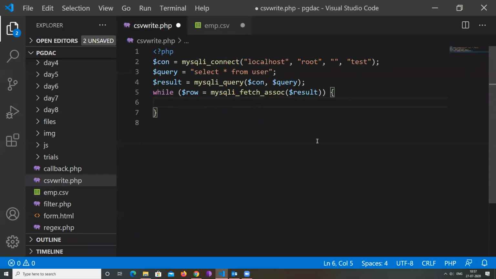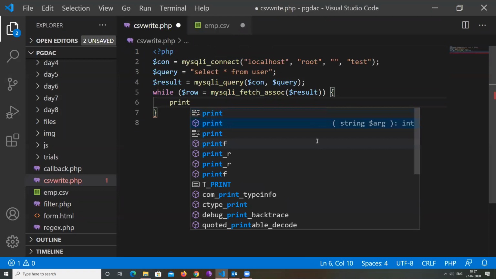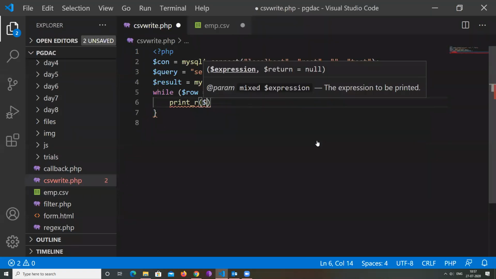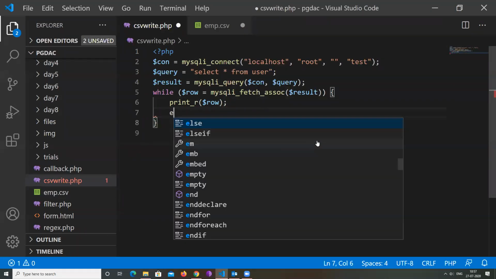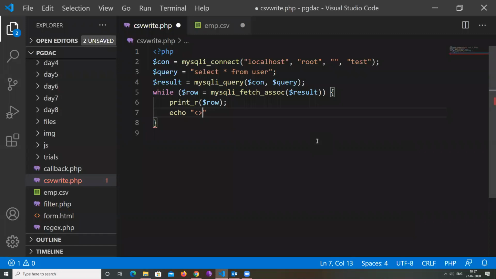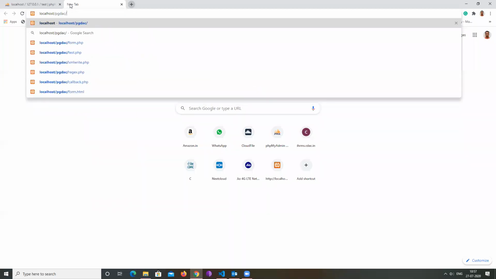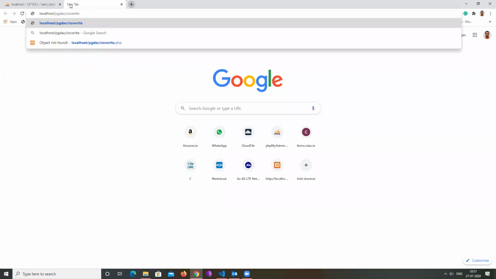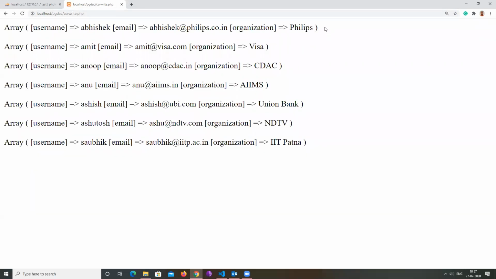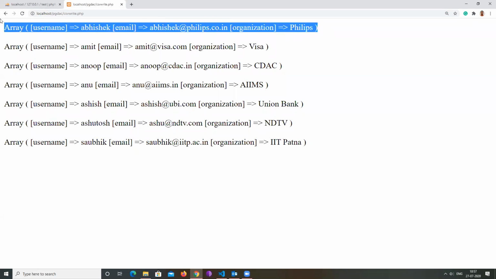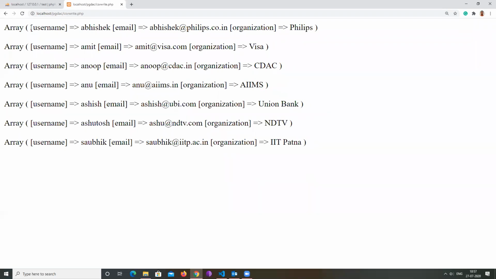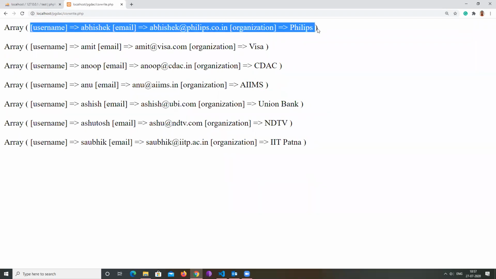Now how does this row look like? Let me see. print_r $row, and I will put a br for a line change so that it looks good. So CSV write, localhost, csv_write.php. You can see that in one row all the information related to one user is displayed.